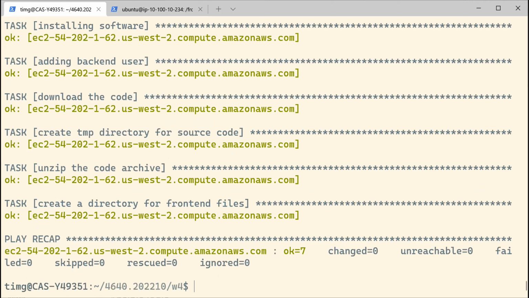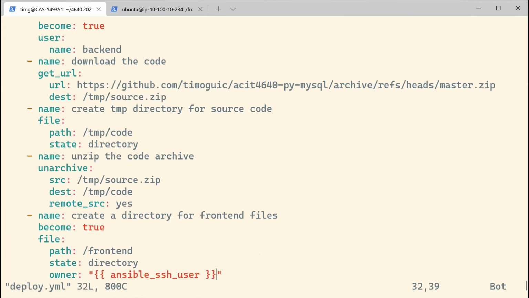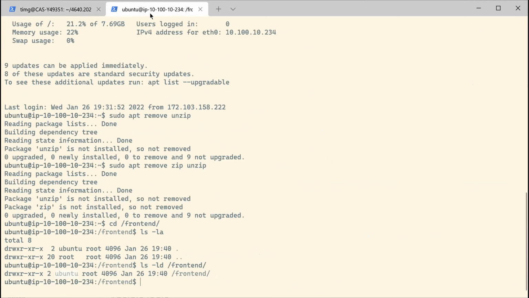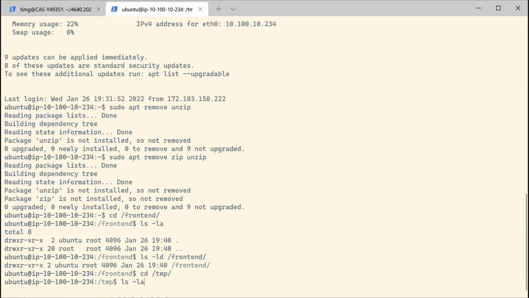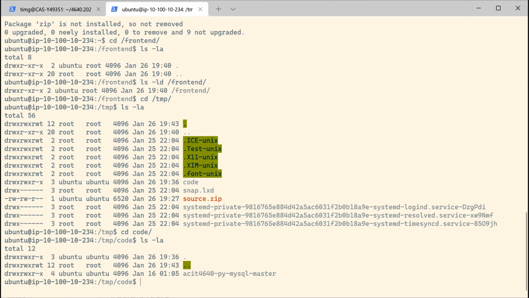Okay, so now this directory belongs to the Ubuntu user. And that means that I can copy my index.html into that folder. And then I'm going to make sure that Nginx serves files from that folder. I'm going to switch to my SSH connection here. And if I go to /tmp, I have my code folder that I can inspect.